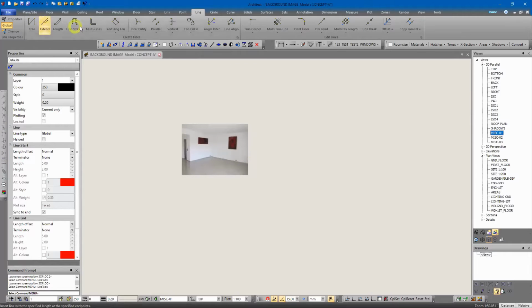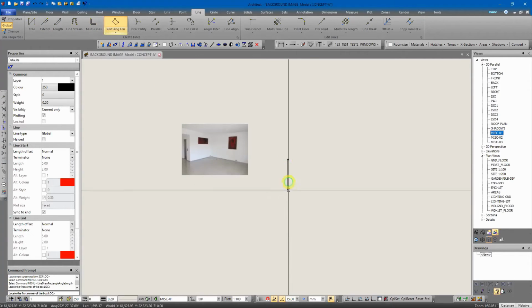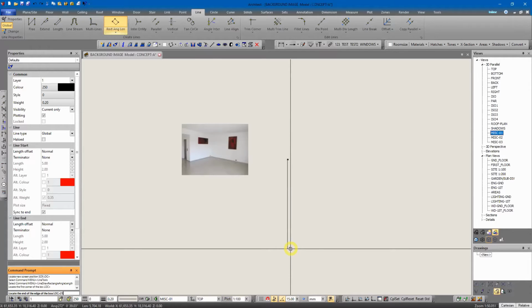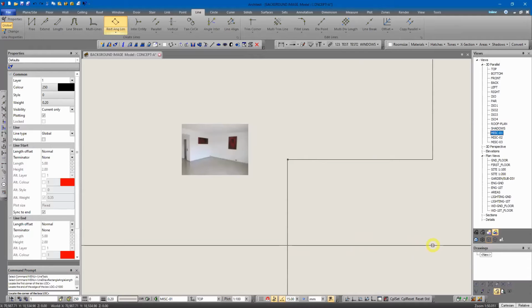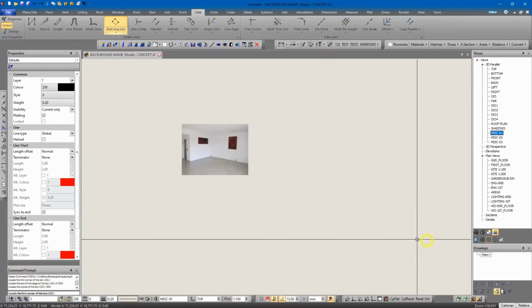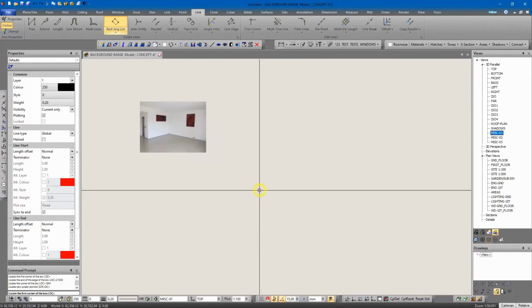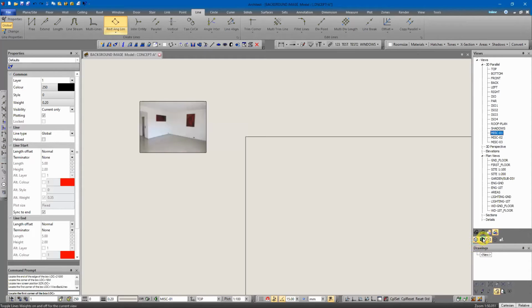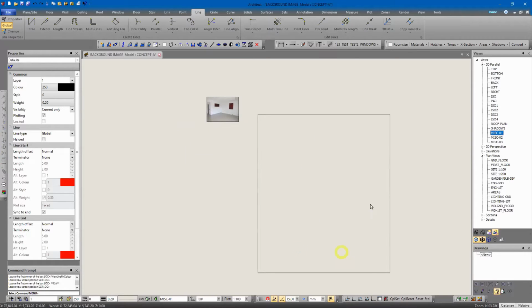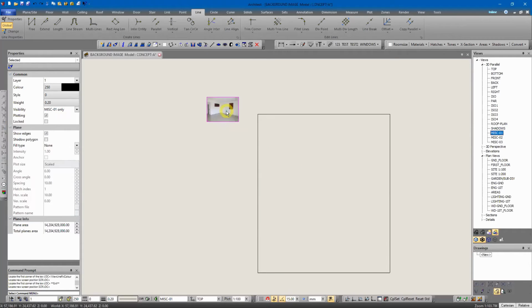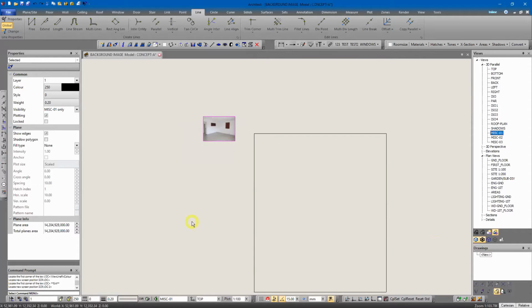So if I actually have my site in here that's 21 meters by 18 meters, let's say, I'll just turn on the line work and everything. Let's say I've got my site in here and I don't want to be working with the photo at that size in relation to my drawing. I want a bigger photo.